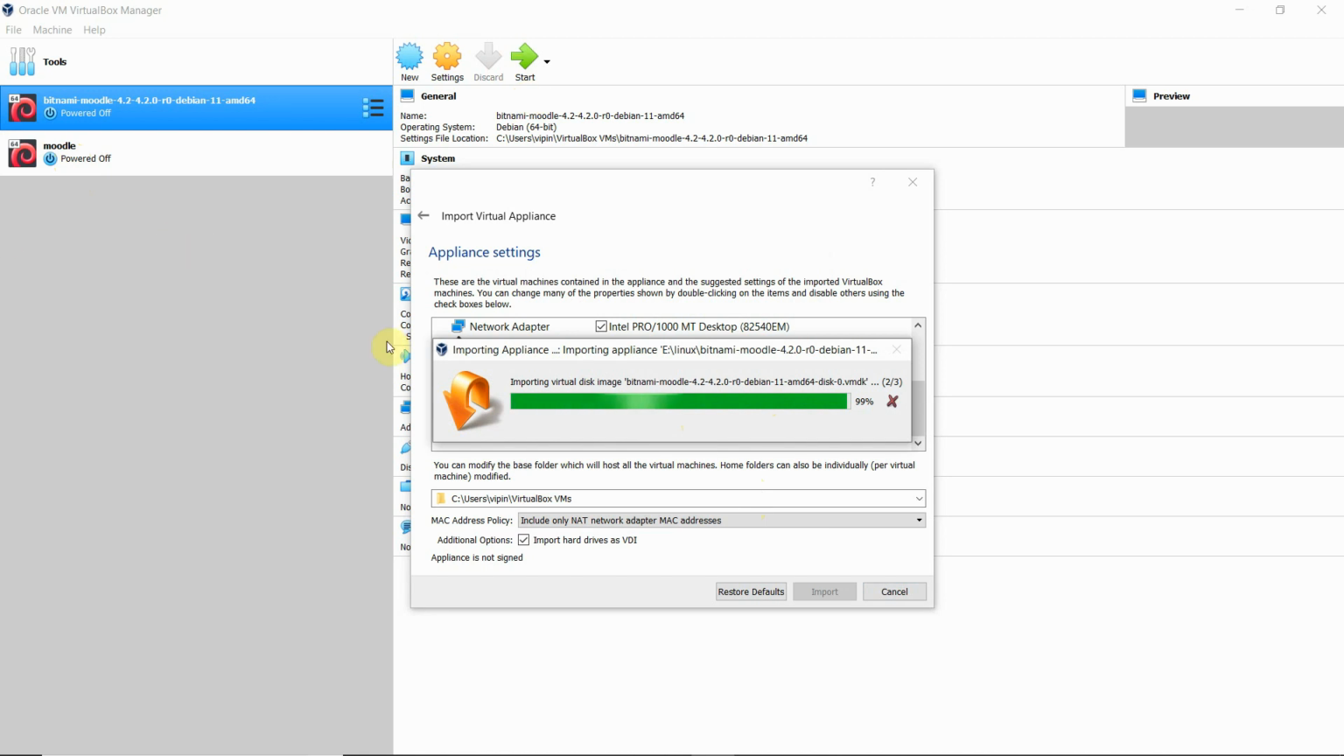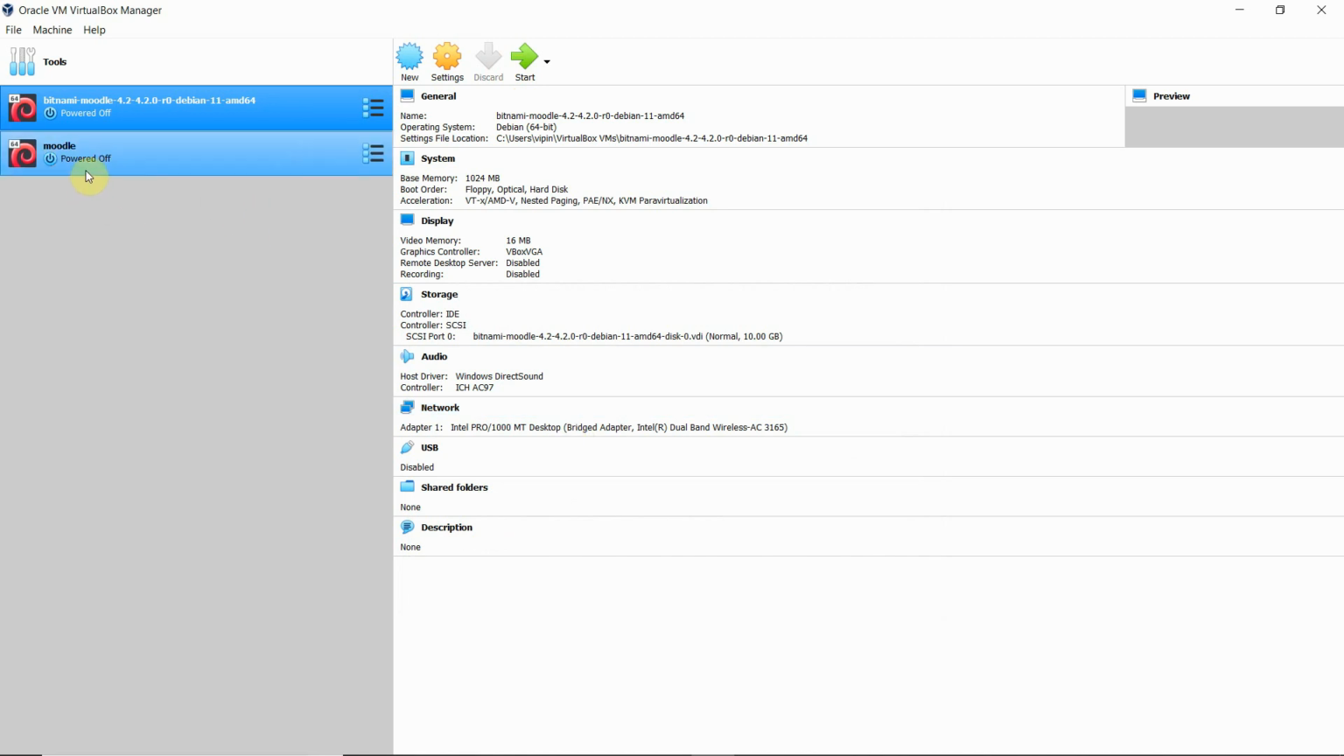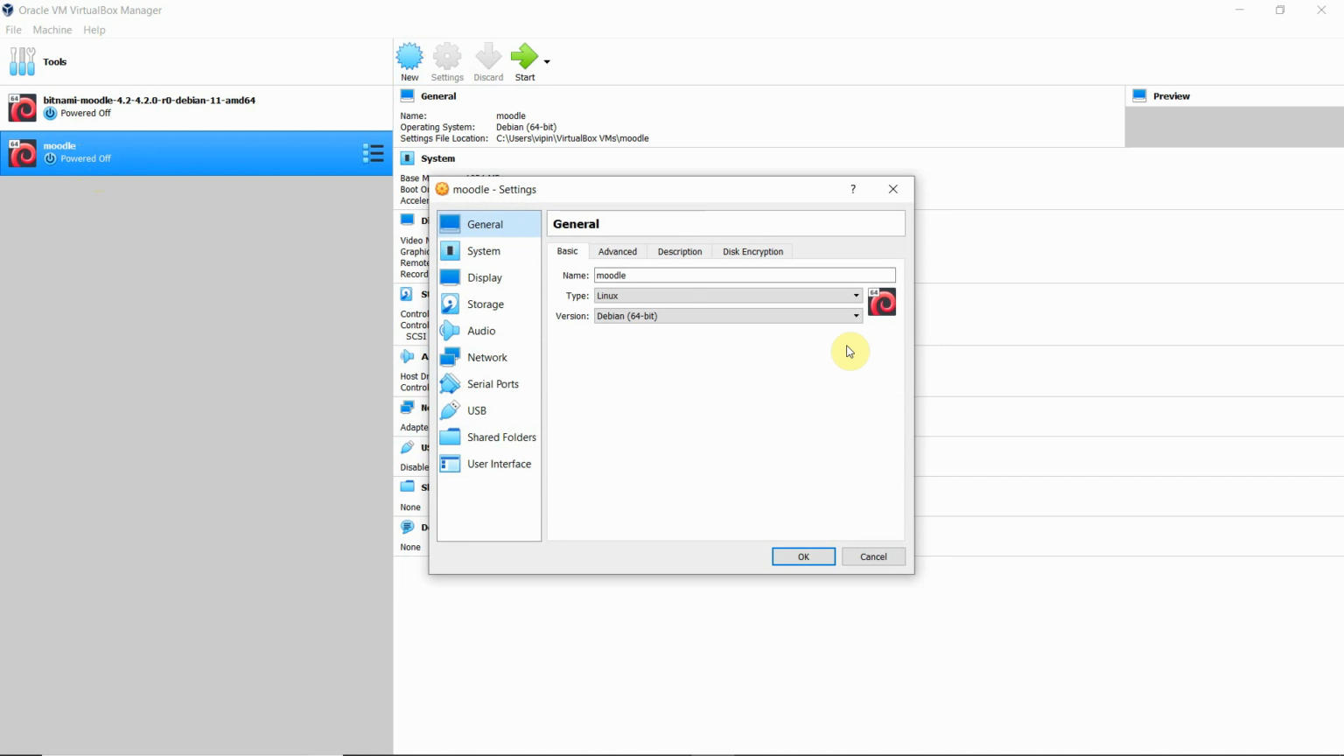But before that we are going to check certain settings. In this case it is importing. So it has imported. We will click on this and go to the settings. Here you can again change the name.